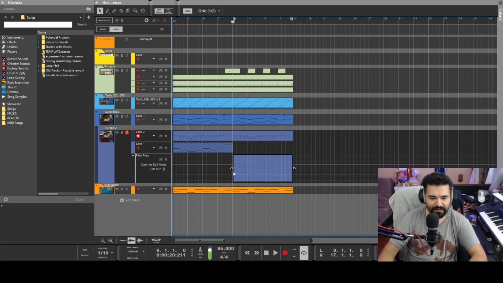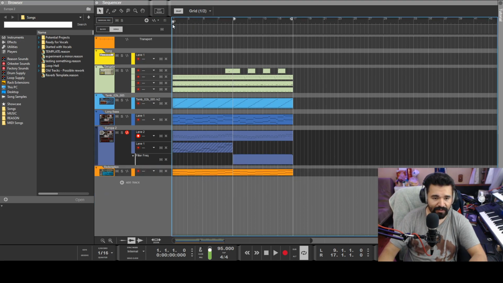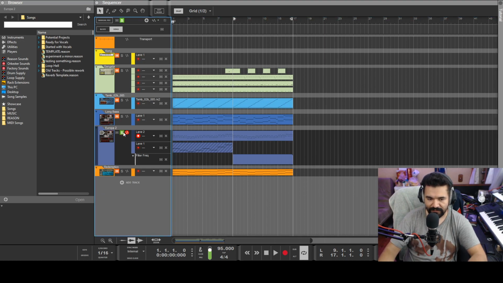So what I'll go ahead and do is lower this to something a bit lower, just to give it that effect a little bit more. So now the main arpeggiator will sound different, but kind of more filtered.